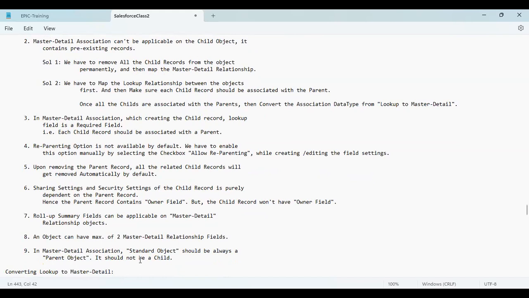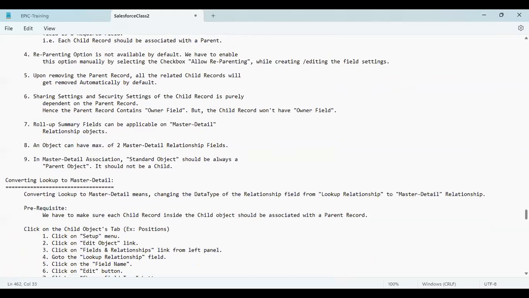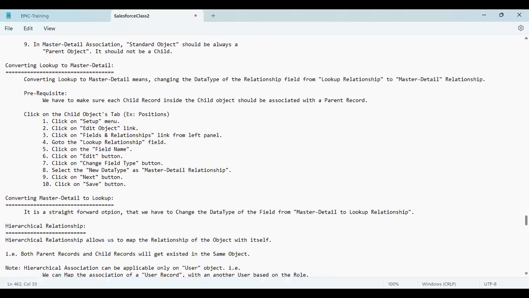The main important point you will have to remember is an object can have a maximum of two master detail relationships, and we cannot create a master detail relationship between two objects if the child object has pre-existing records. So these are, I would say, a little more important points. Others you can go through in the list of observations later. I'll share this file, don't worry.